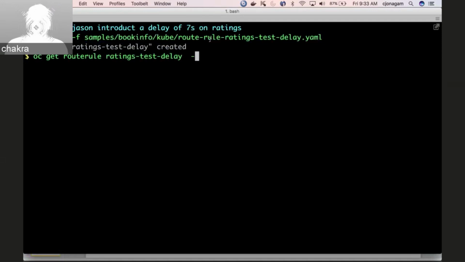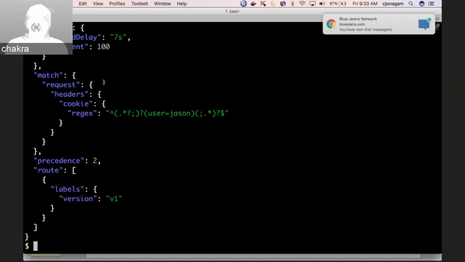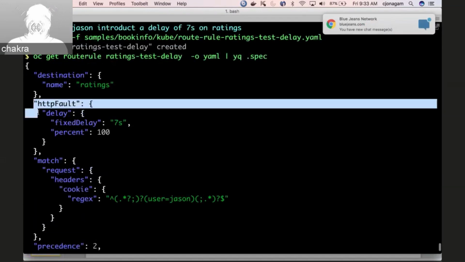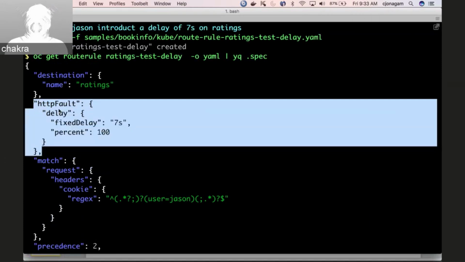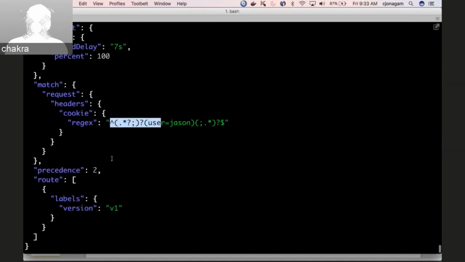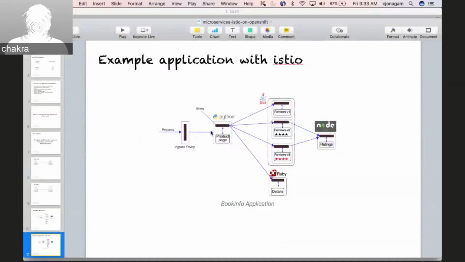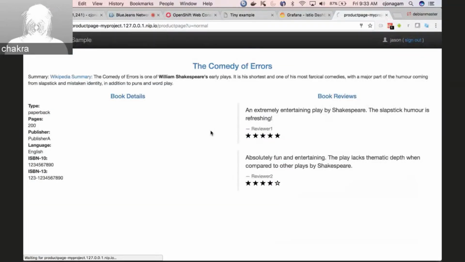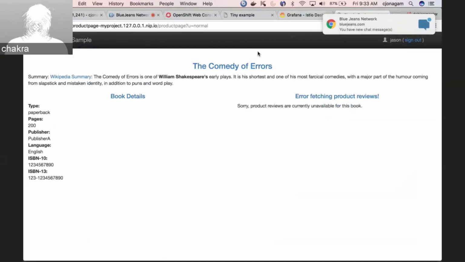The delay injection again is a simple YAML specification. You can see that all I need to do is put this section, which is HTTP fault. Put a fixed delay of 7 seconds for 100% of requests if the header contains a cookie with value user equal to Jason, and if the destination is ratings. Okay, pretty simple logic. And once you apply that, if I go and refresh this, you can see there is a delay. It is still loading. It is because we have injected the delay into the ratings microservice. And you can see when there is a delay in the ratings service, our application is broken.